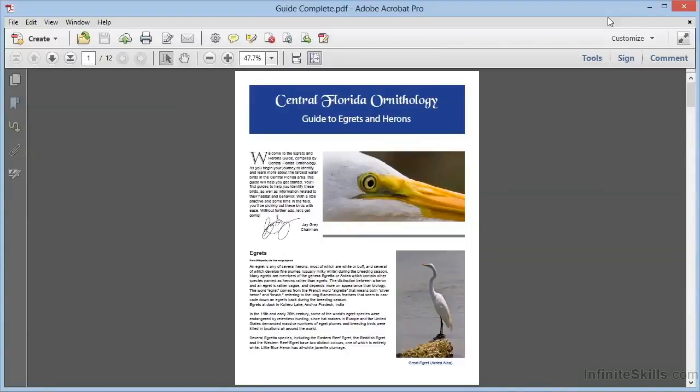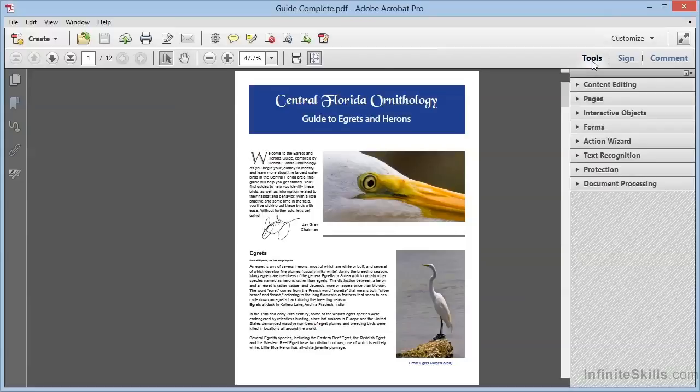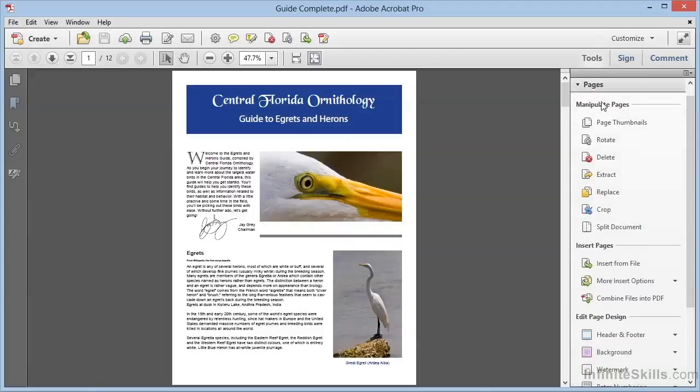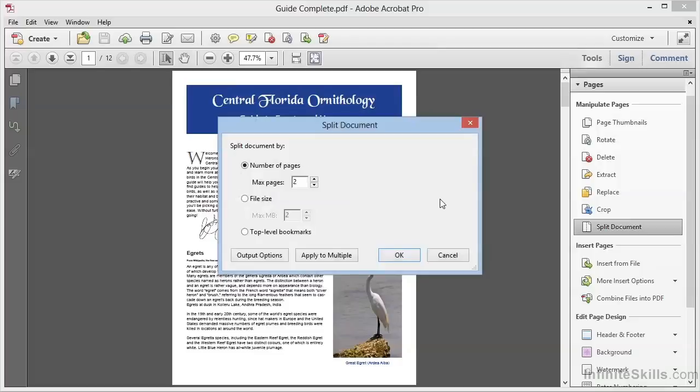We have the ability within Acrobat 11 to split longer files into shorter files, and we have several ways to accomplish that. We're looking at the file guidecomplete.pdf. If we look in the Tools panel, under the Pages category, we find Split Document. If we choose that, we can see that we can split the document according to a specific number of pages.